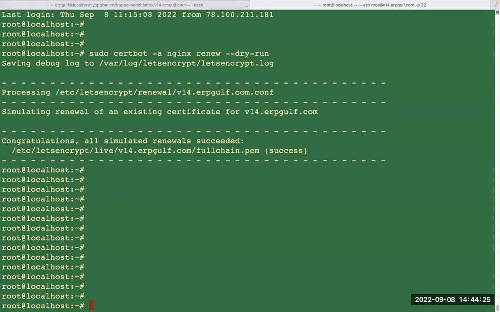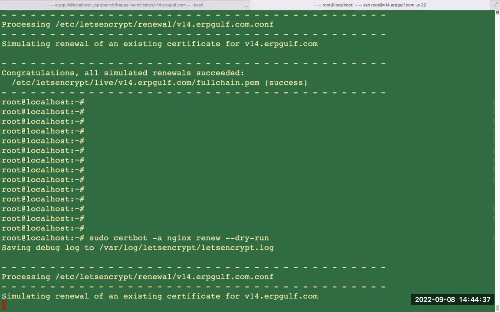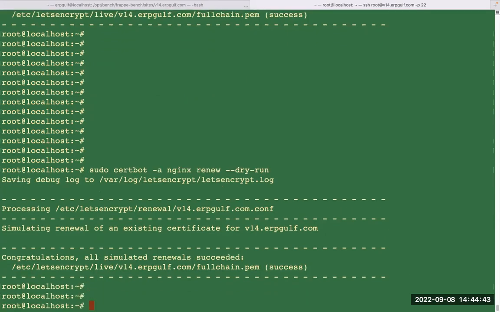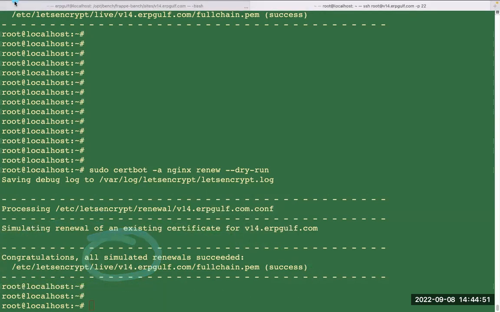Well, it threw some error messages because I had port number 80 used for some other purpose on the same server. So I just shut that down. Now I will do the dry run once again for you. It will say congratulations, all simulated renewals succeeded. It's not actually doing anything, it is just a simulated renewal.